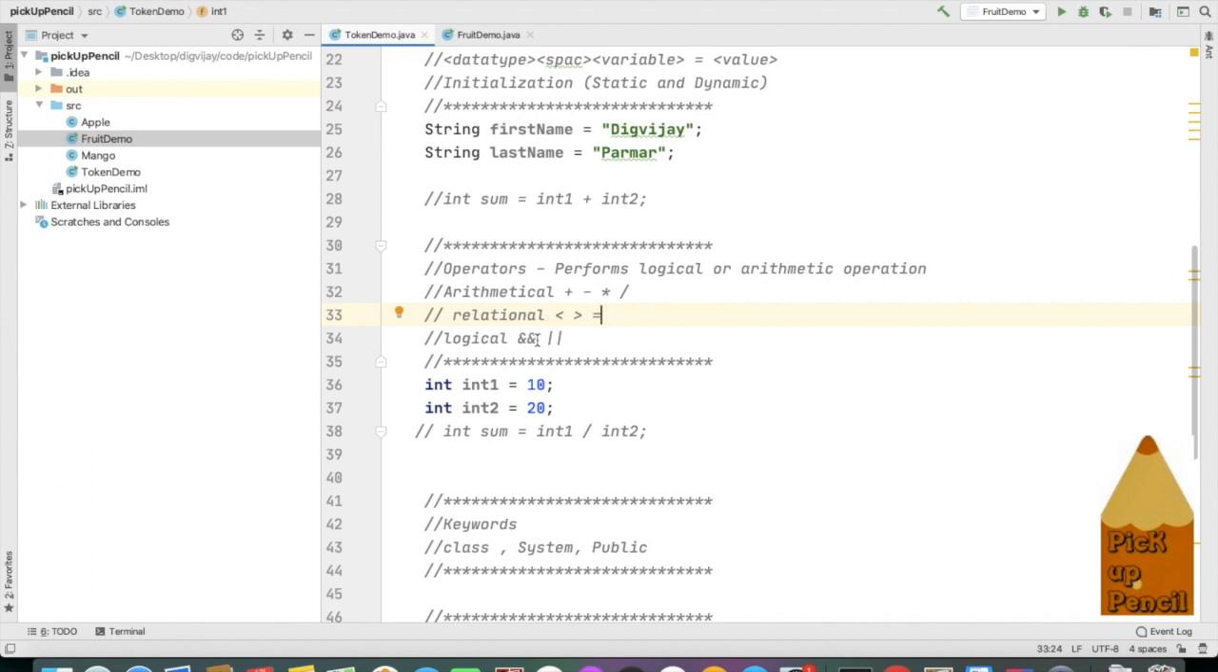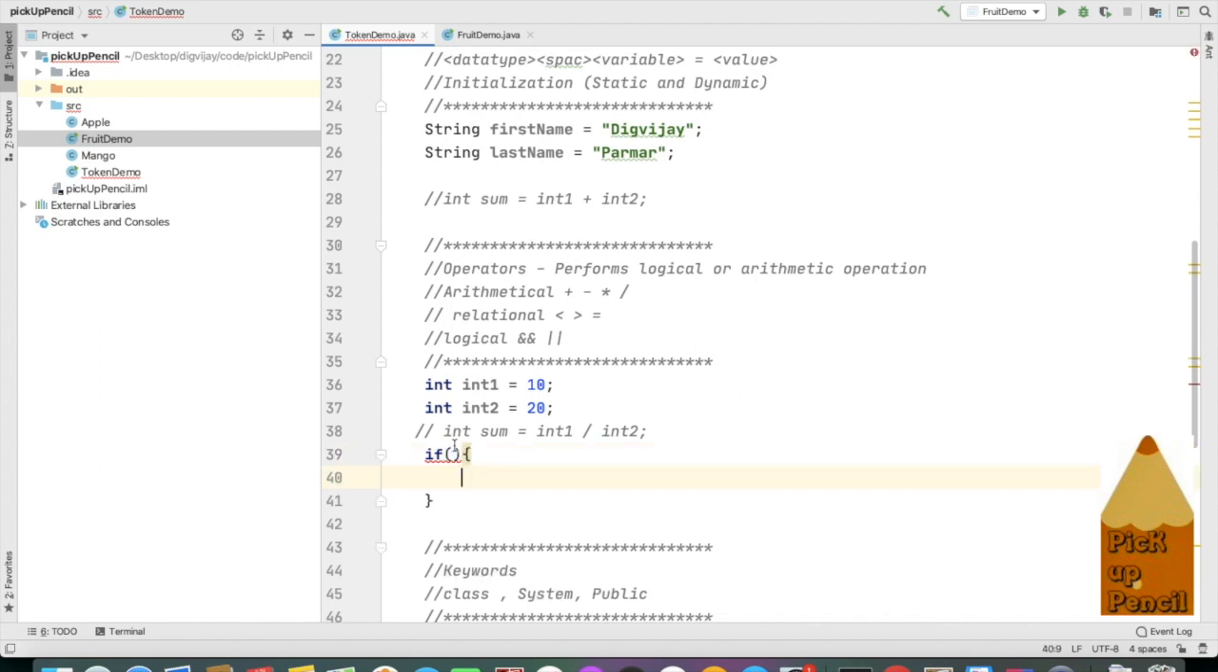And then the third one is logical operators. So and, or. Whenever we write an if condition, right now this is showing me an error because all the time these if conditions are written inside a method, right? Right now we do not have a method, but let's understand the concept here. So this is how the if condition will be.